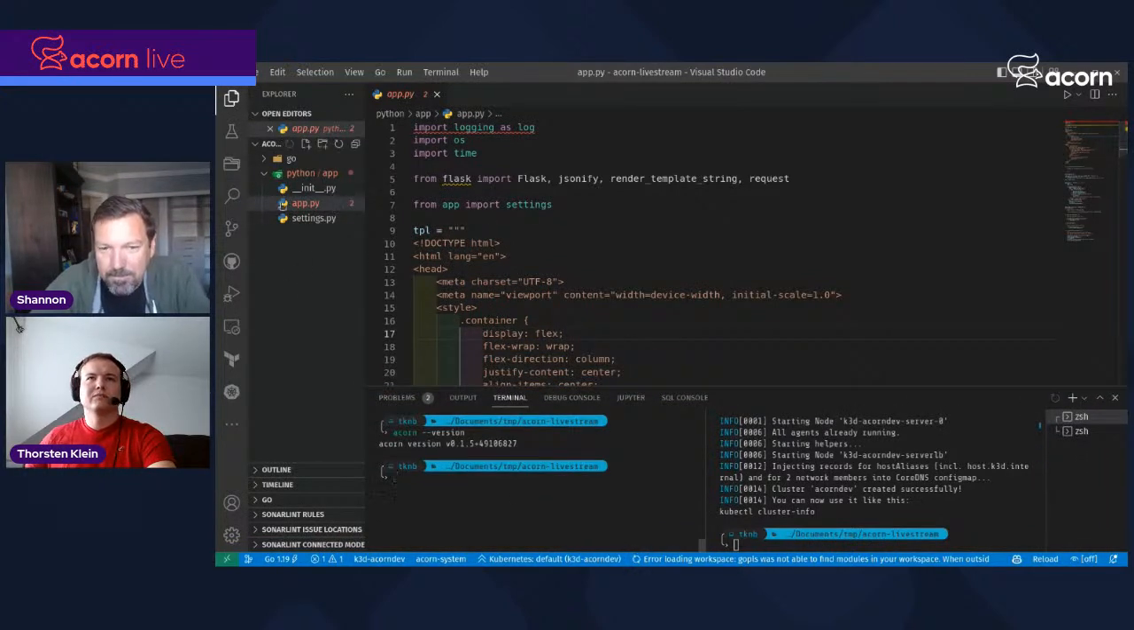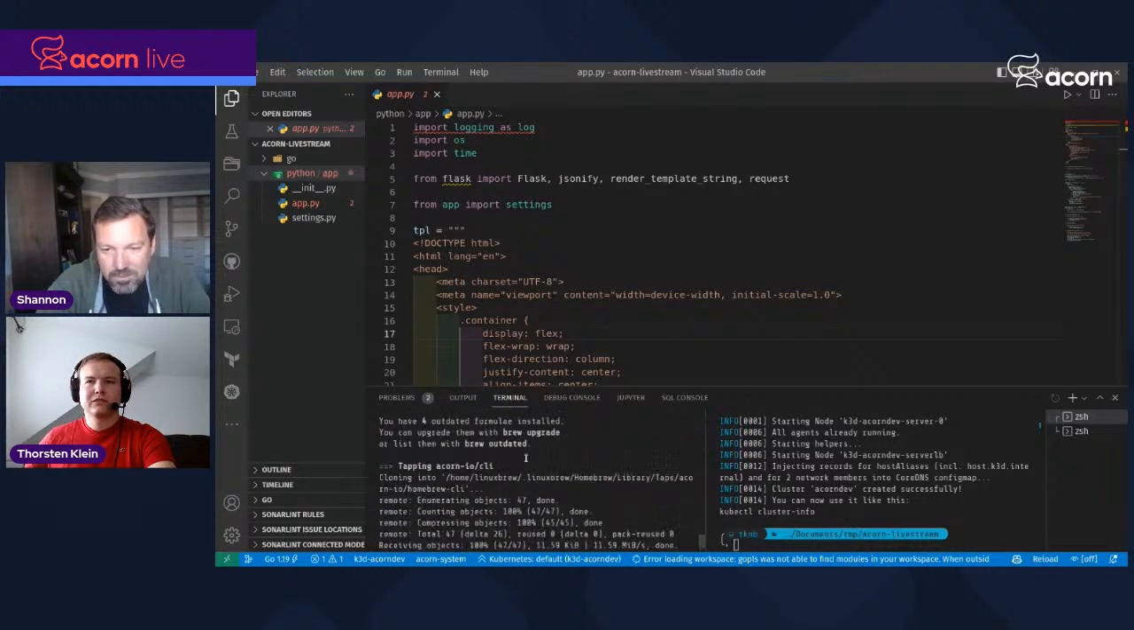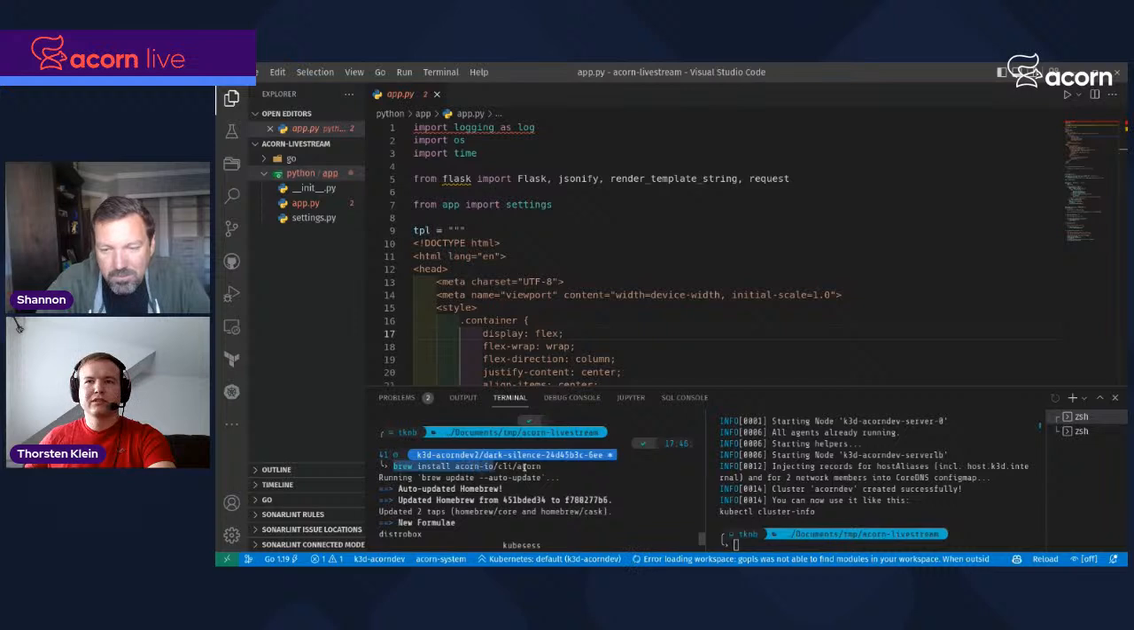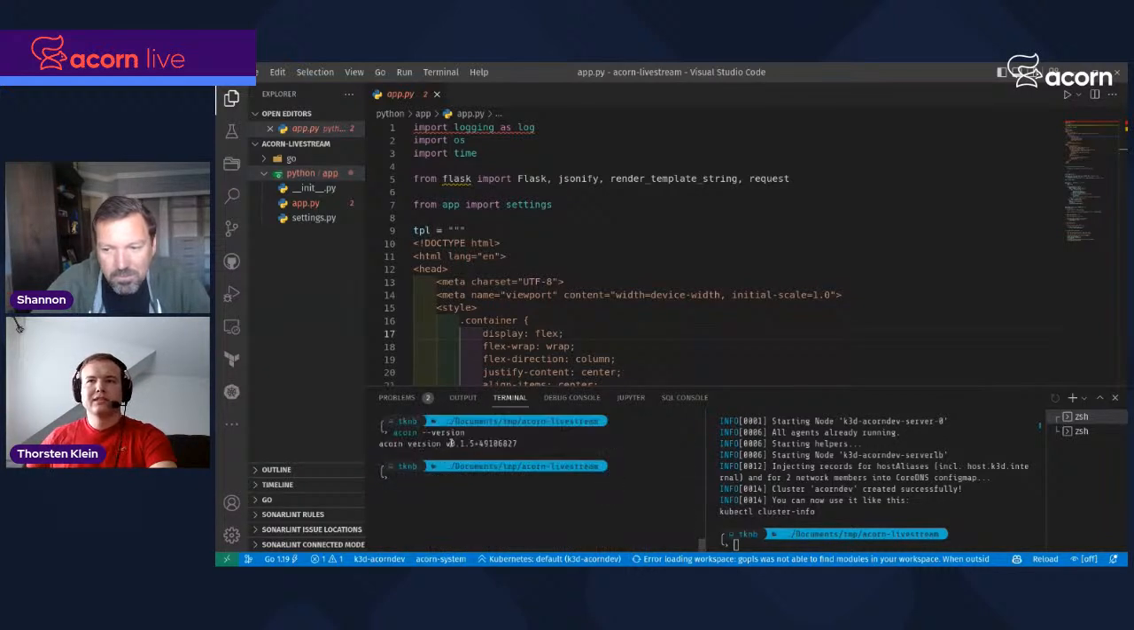I have a fresh repository here. Well, it's not even a repository, just an ordinary folder. I installed Acorn with brew just before that. So, scrolling up a bit, just brew install acorn-io/cli/acorn. It's the latest release, Acorn 0.1.5. I made sure I'm not using a development version here, so I'm not spoiling you on new features.